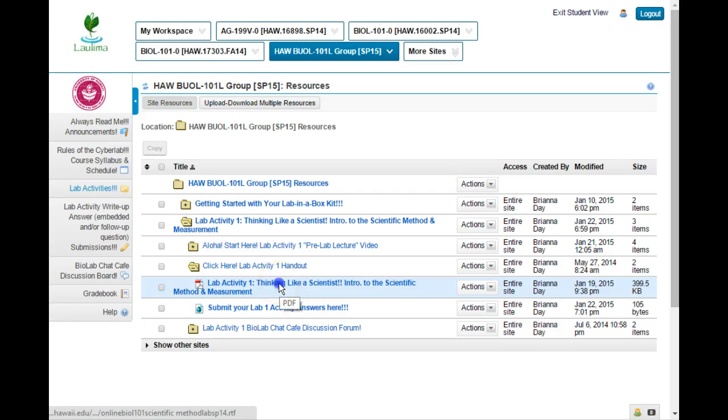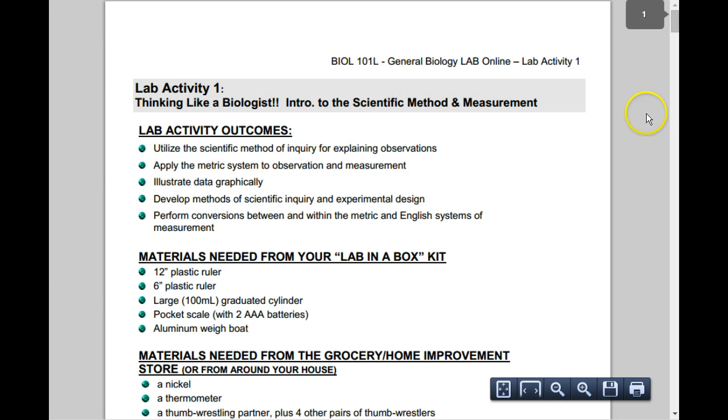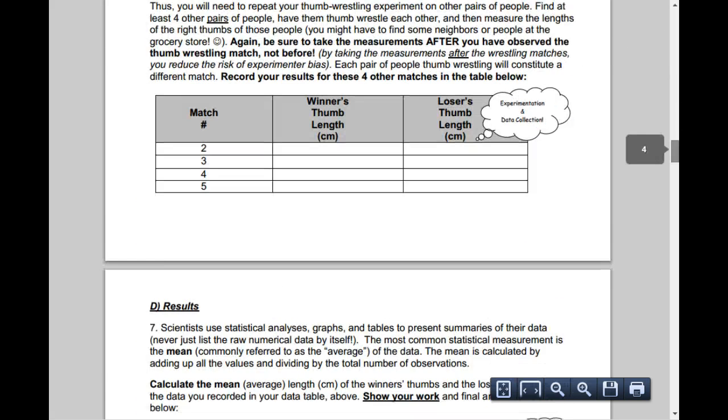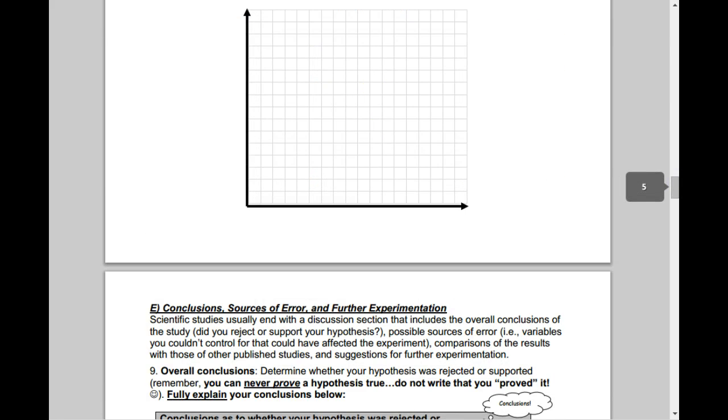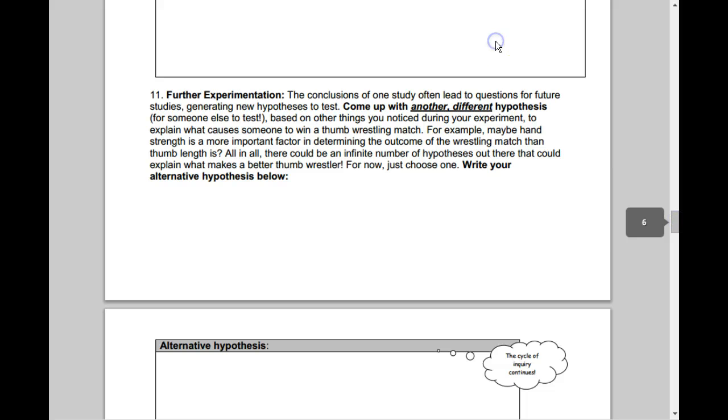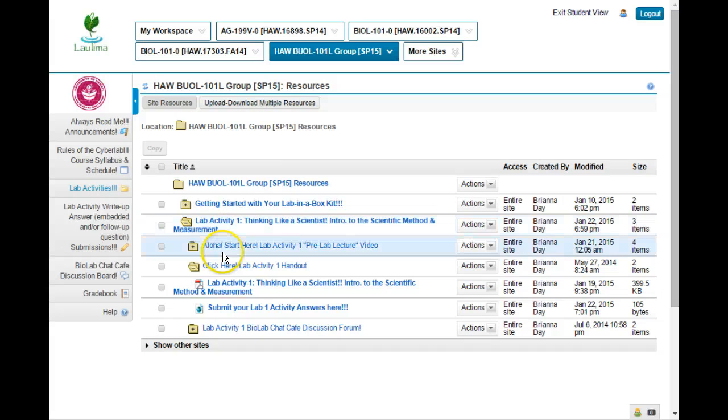But let's go ahead and open up the PDF just so everyone can see that, if you scroll down, you cannot type into any of these boxes because it's a PDF. So you will not be able to type into these boxes, so don't even try. But you don't need to, because if we go back to the Laulima area, you'll be clicking on this link where it says submit your Lab 1 activity answers here.